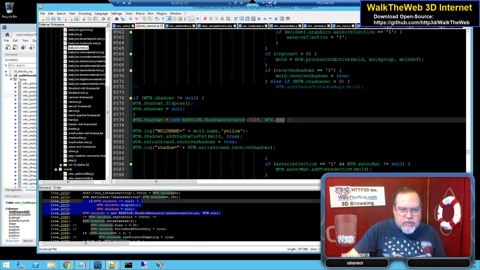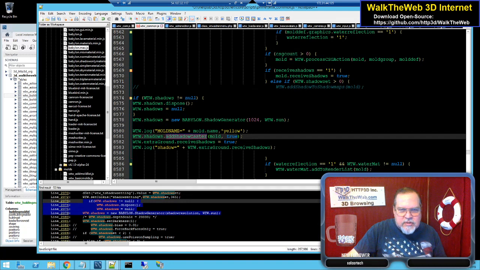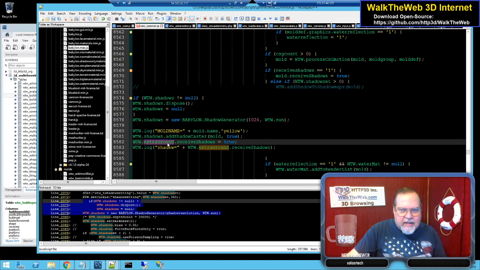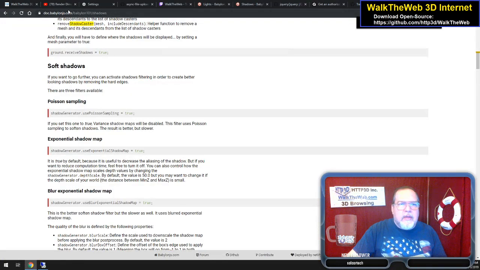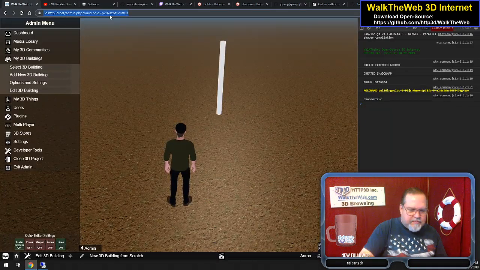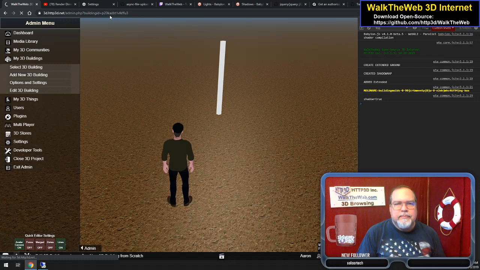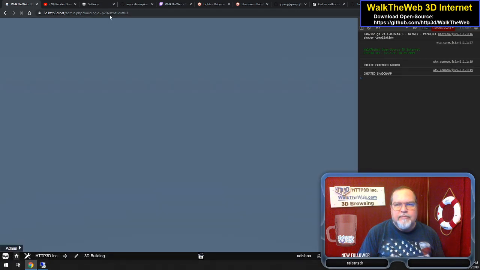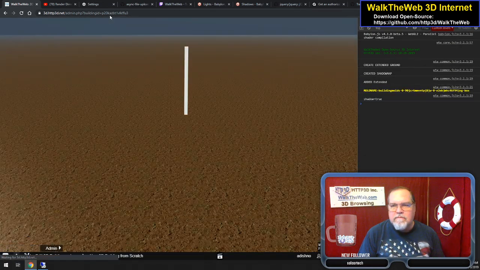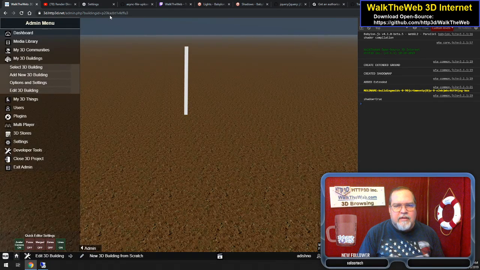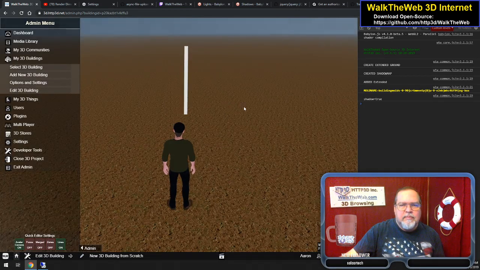Then we're going to add shadows, this mold. Then we're going to take extra ground to receive shadows and say true. And if that doesn't do it, then we still have something, still having an issue here. That should do something.